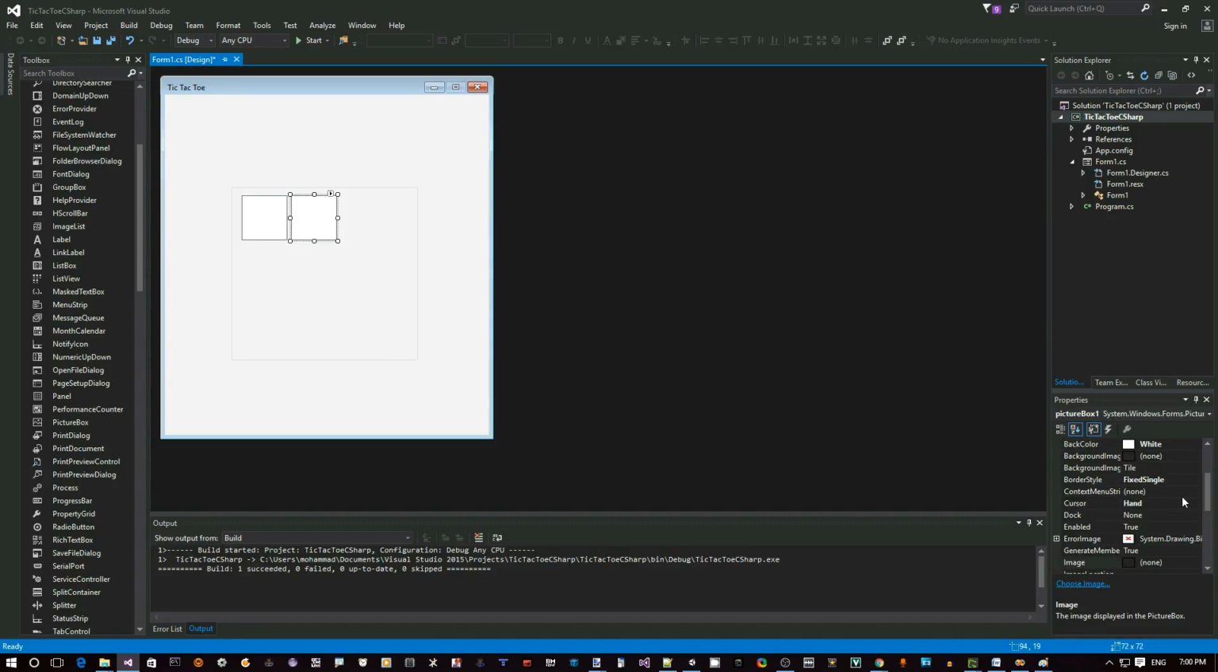Let's make sure the name that we picked is okay. As you can see, by default, Visual Studio gave it the name picture box 1. So this is picture box 0, this is 1. And now let's hit Ctrl V again. This will actually paste another element with the exact same properties, and it's called picture box 2.